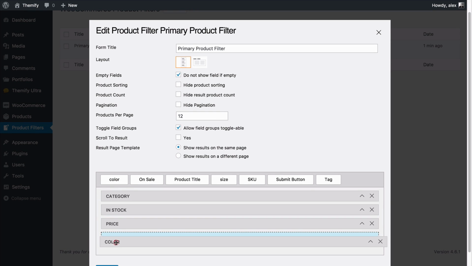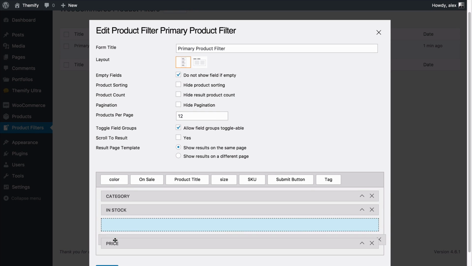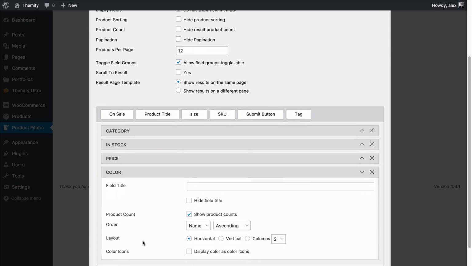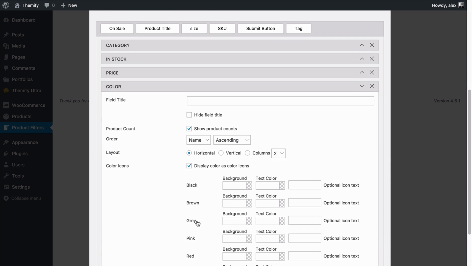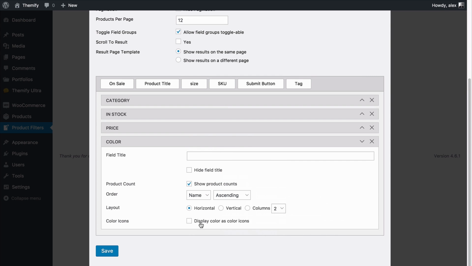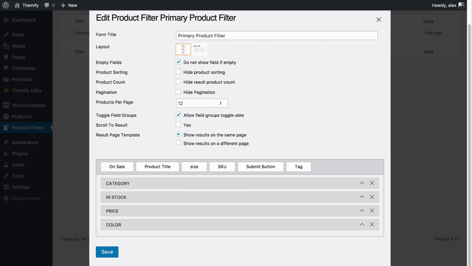And now see, we can drag the remaining ones, including color. Let's have that at the bottom. For this one, you've got some more options. So we've got the field title again. We can choose whether to display the product count and what order those are in, as well as the layout, so it's horizontal, vertical, or in columns. And again, you've got the option to display colors as color icons. We'll minimize that one as well.